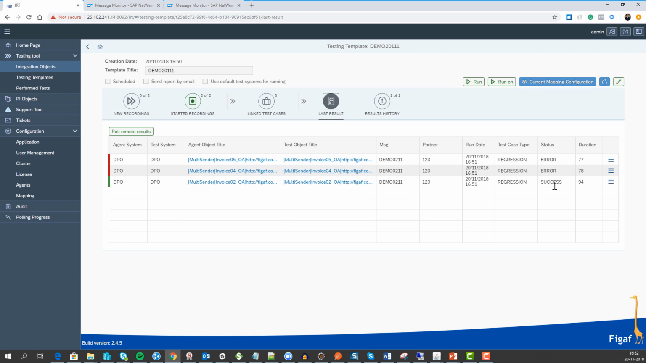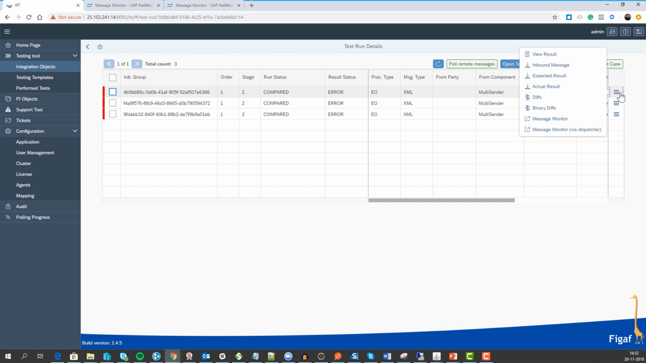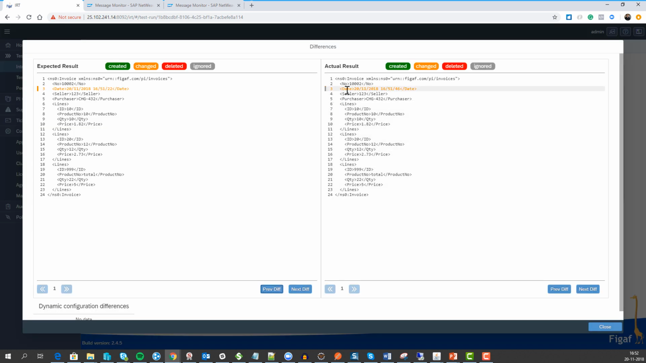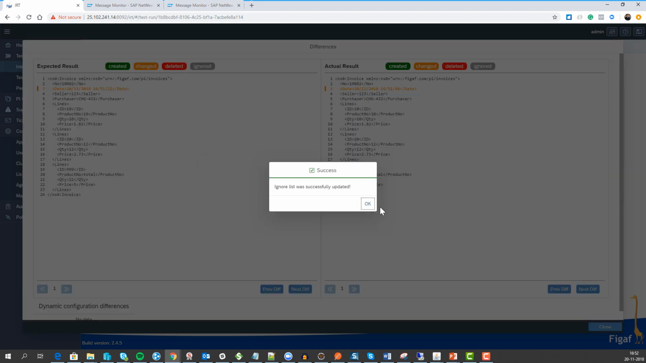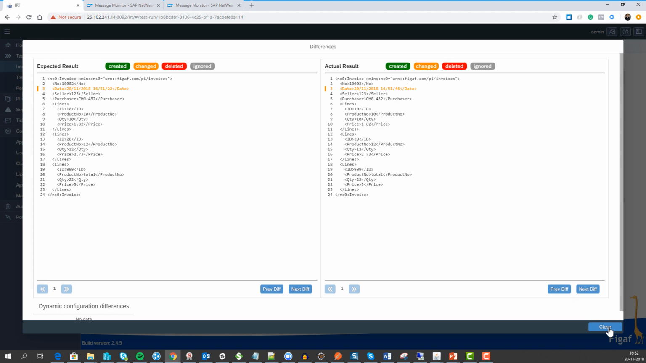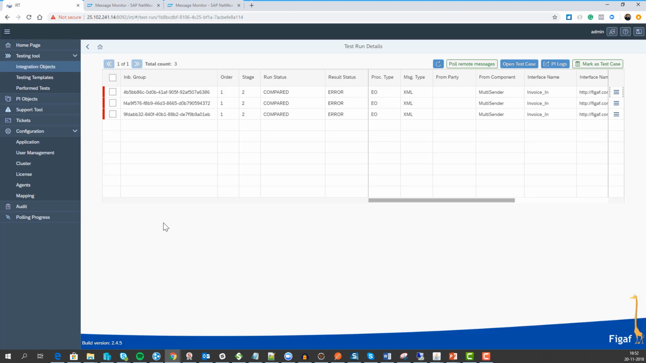So we can look at our report here. We can see what the specific errors are that have occurred. So we can view our differences here. We can see, okay, it's the date that is different. So that's okay. So we just say add. And the next time we run it, we will not see any problems with this. So that is actually the flow for creating test cases in most scenarios.